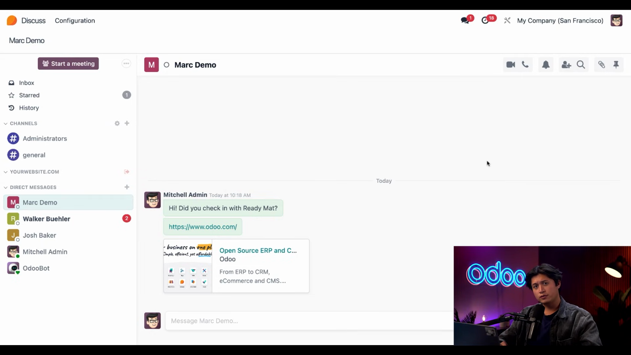So that's a quick overview of direct messages in Discuss. It's fast, it's simple, and flexible, so it helps your team stay aligned without the chaos of email overload or disconnected tools. And the best part, it's already a part of your Odoo database, ready when you are.